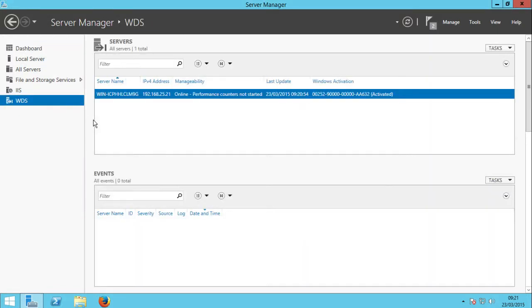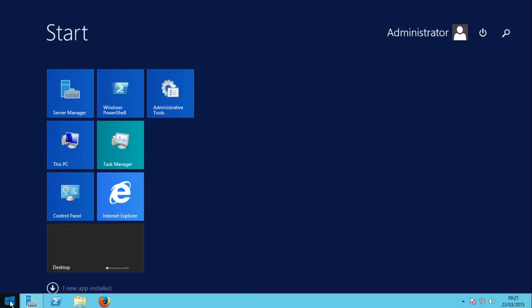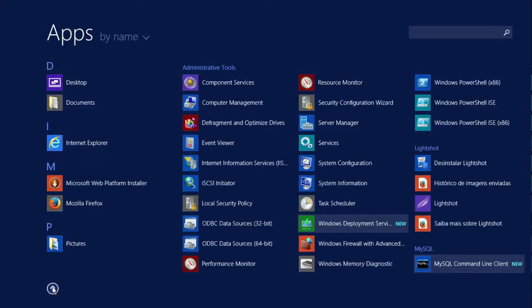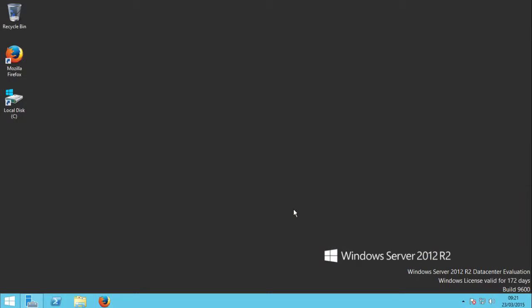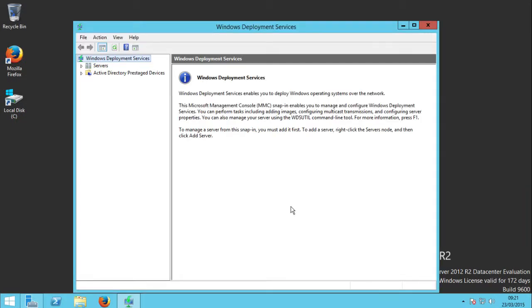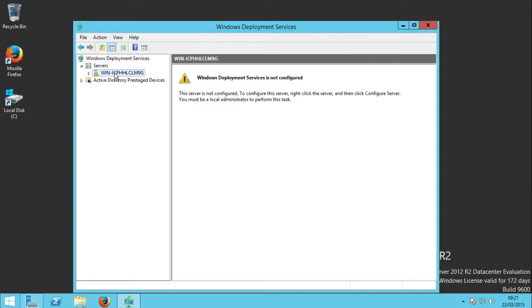The WDS is up and running. Now we just need to open it. You need to click start. One new app installed. Here it is, Windows Deployment Services. Here it is, guys. So here I have one server with Windows Deployment Services not configured.